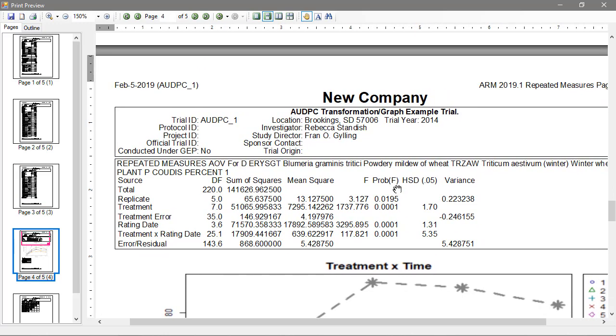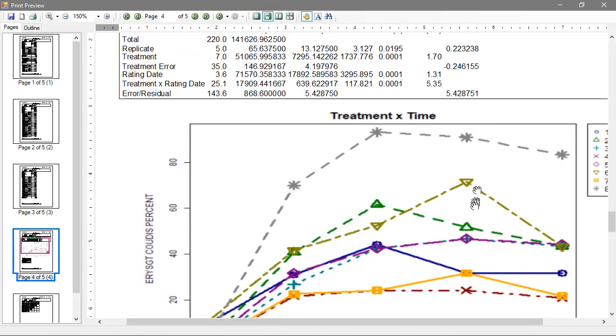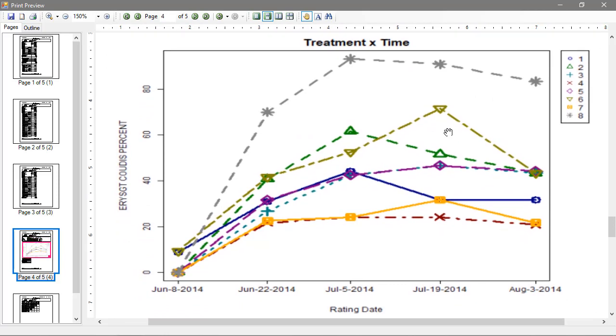Next is the repeated measures AOV table. This gives insight into the treatment effect, rating date effect, and the interaction between the two. Next is the treatment by time line graph, plotting treatment means over time. Use this to visually identify treatment interaction across assessments. For example, treatments 2 and 3 performed similarly in the first and last assessments, but treatment 2 was less effective during the middle weeks of the season.